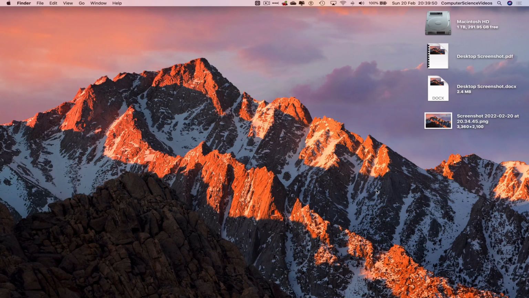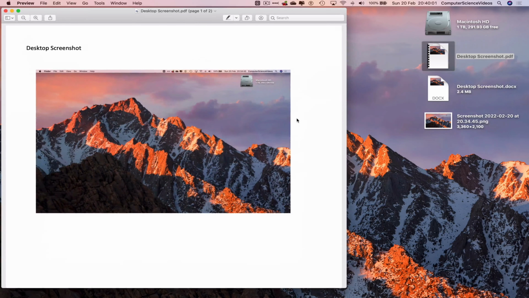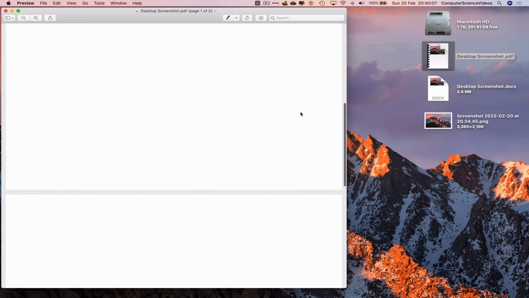Now let's focus on the desktop. I have a screenshot, a Word document, and a PDF file. So let's click on the PDF file, open with Preview, and the idea of this tutorial is to delete the unwanted page that we do not require.